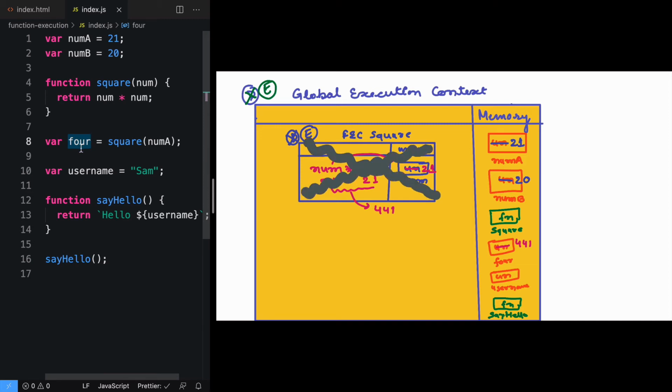Moving on to next line, that is var username is equal to Sam. Here the value of Sam is assigned to a variable named username. So I'll go ahead and change the value of username from undefined to Sam. Moving on, next is a function declaration. So we'll not be doing anything to this because it is not execution. The last line, that is line number 16, is a function execution.